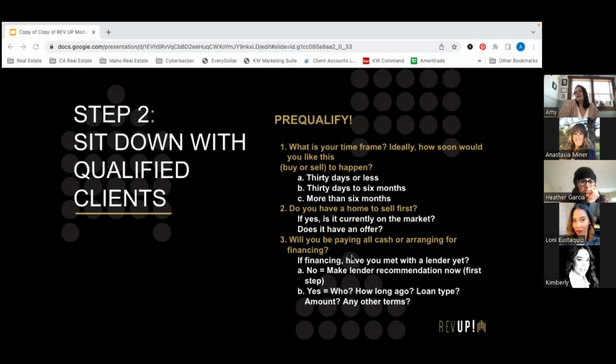If they have gotten pre-approved, then perfect. Who are you pre-approved with? How long ago was that? Do you know what the loan type was? What the max pre-approved amount was? And anything else we should know about that pre-approval. If they're already pre-approved, we want to make sure we get that lender's information so that we can have a conversation with their lender up front.